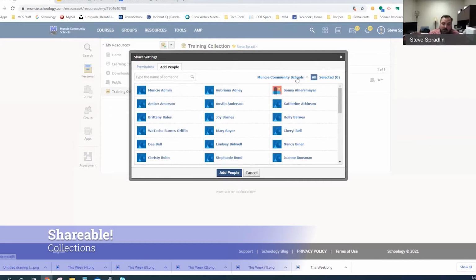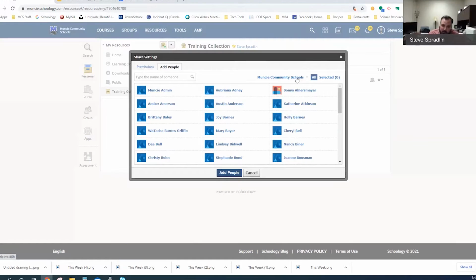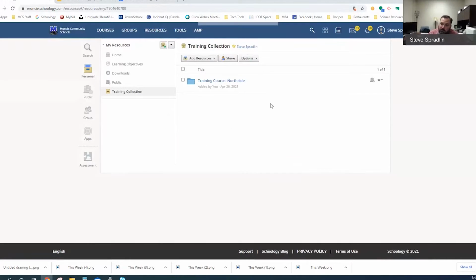So we already use groups sometimes to share things, but if you're teaching the same subjects as another teacher and you made a collection called language and you guys are using the same language stuff, you can simply add that person to that collection and they can pull out that collection into their course too. So I thought that was brilliant. That was resources. That was add a collection.